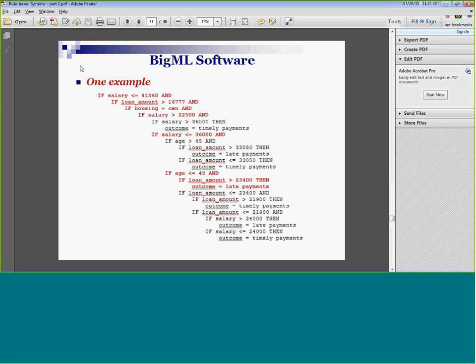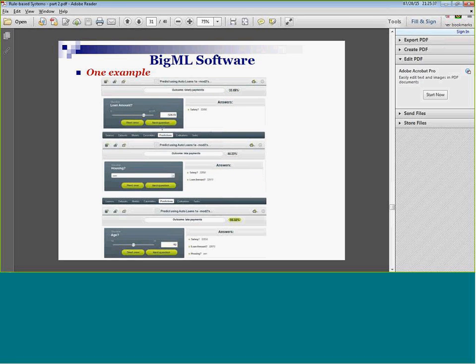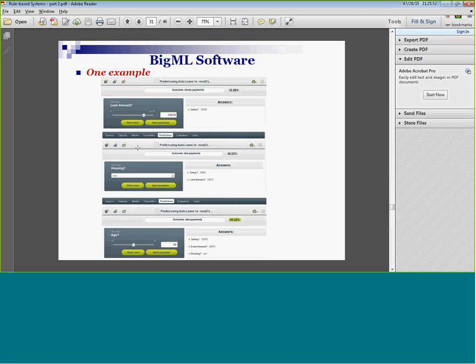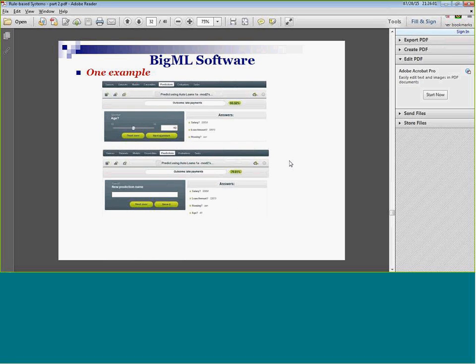I downloaded rules just as text for an example, and I put it right into my PowerPoint here. Then I went in with these answers. So if you go back and check these answers, 32,850 for the salary, 32,670 for the loan amount. They own their own house, and they're 40 years old, and it said they're likely going to make a late payment. Pretty sure, 79% sure.